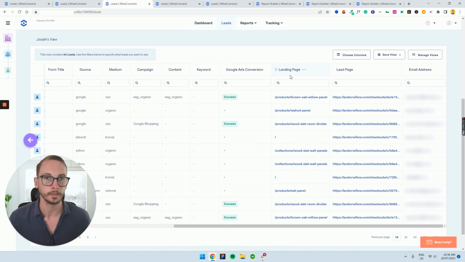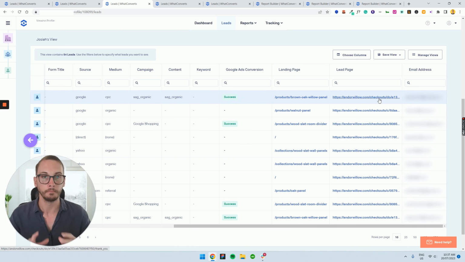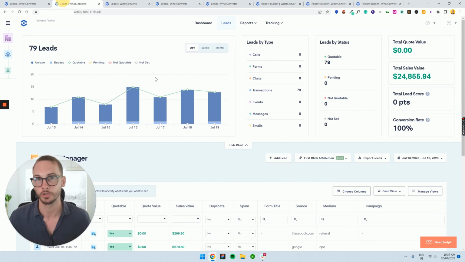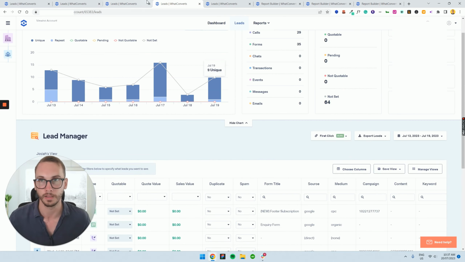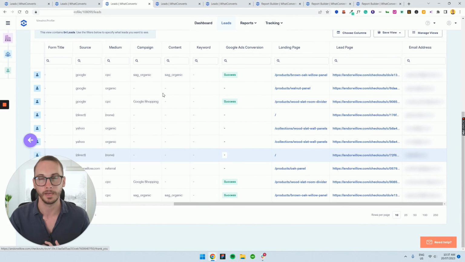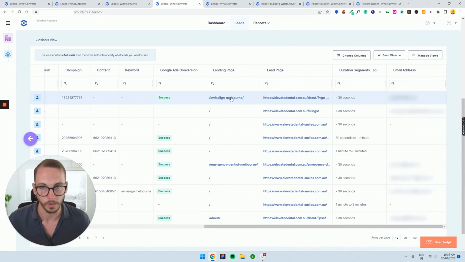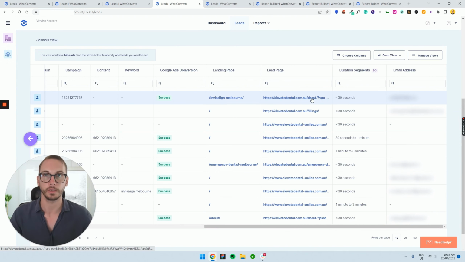And on the right side, you'll see the landing page where this person came, like which page did they first visit on your website, and which page did they become a lead or transaction, which was a lead page, different from the landing page. And you'll see, so that's an e-commerce store, so it's likely that that's always going to be the same, the lead page, because it's like the checkout page. Whereas if you've got a service business, let me go through here. We've got a different landing page. This one came to the Invisalign page, and then they became a lead on the About page. It's really, really cool information.